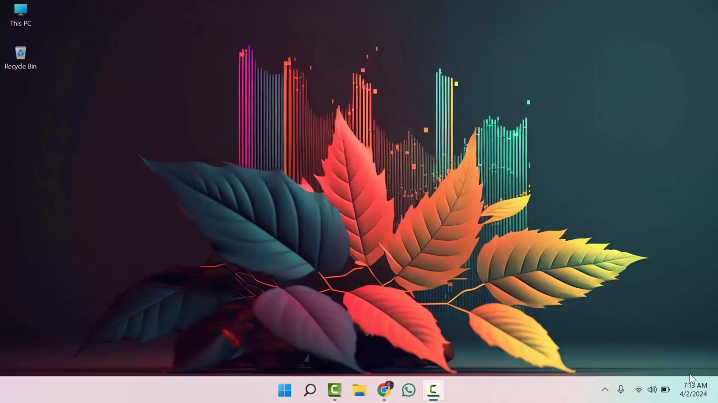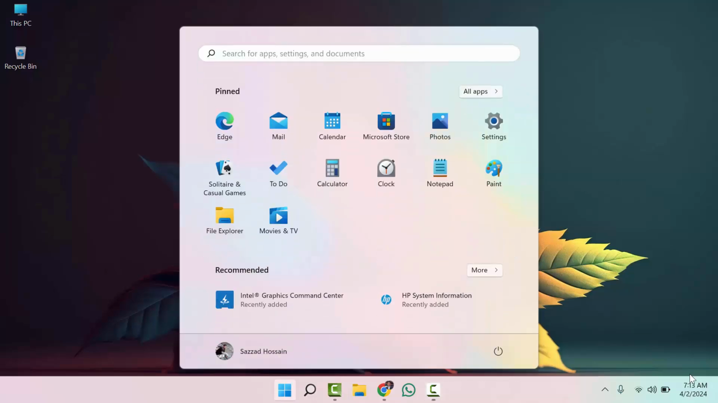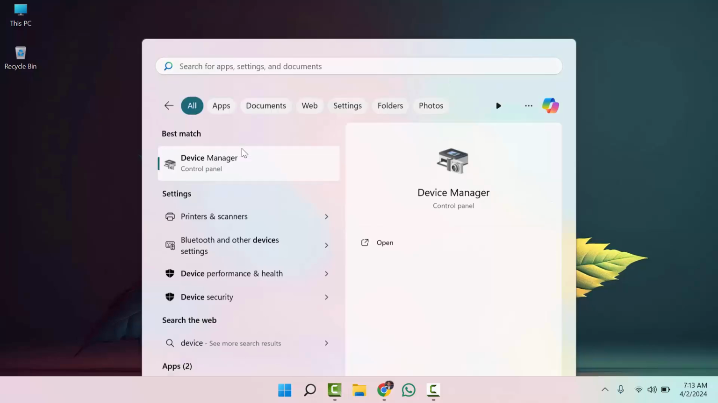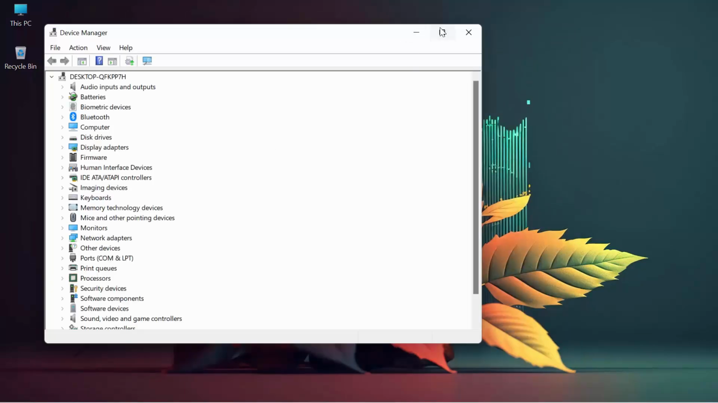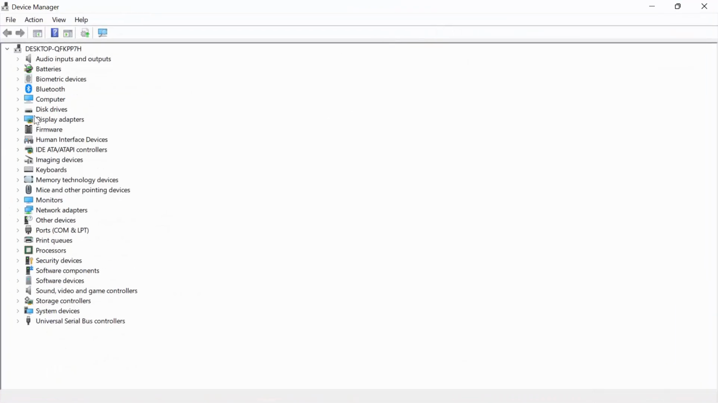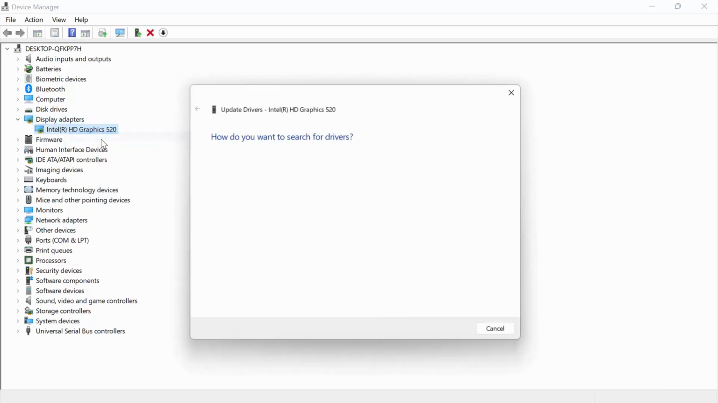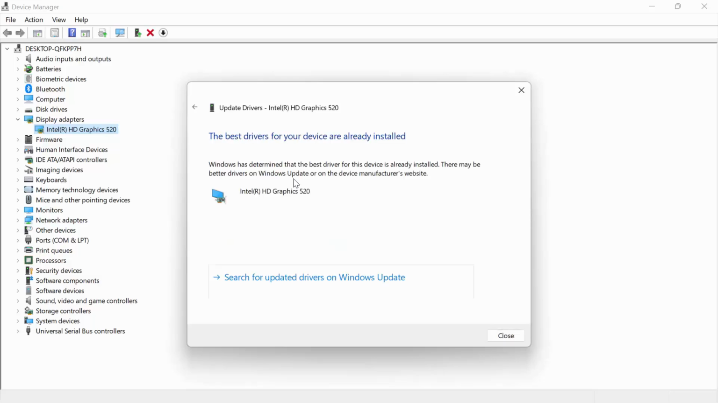So firstly you need to go to search, then search for device manager. Go to device manager, then this type of interface will open. Then firstly you need to go to display adapters. You need to click on the adapter. For me it is Intel HD Graphics 520. You have to update this driver, search automatically for drivers. Okay, the first process is done.